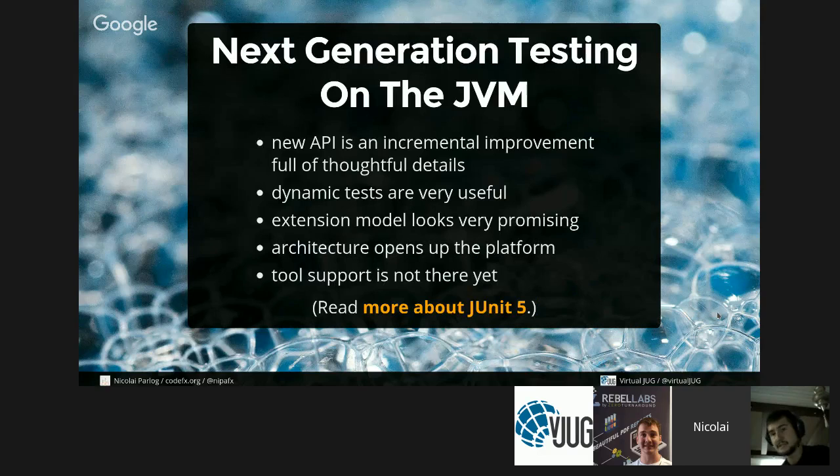Then we got dynamic tests, which you can use to create parameterized tests or Lambda tests, even if you want to, with better tool support than before, because now a single test looks like a regular test to JUnit, and you can also do it on a very fine-grained level.